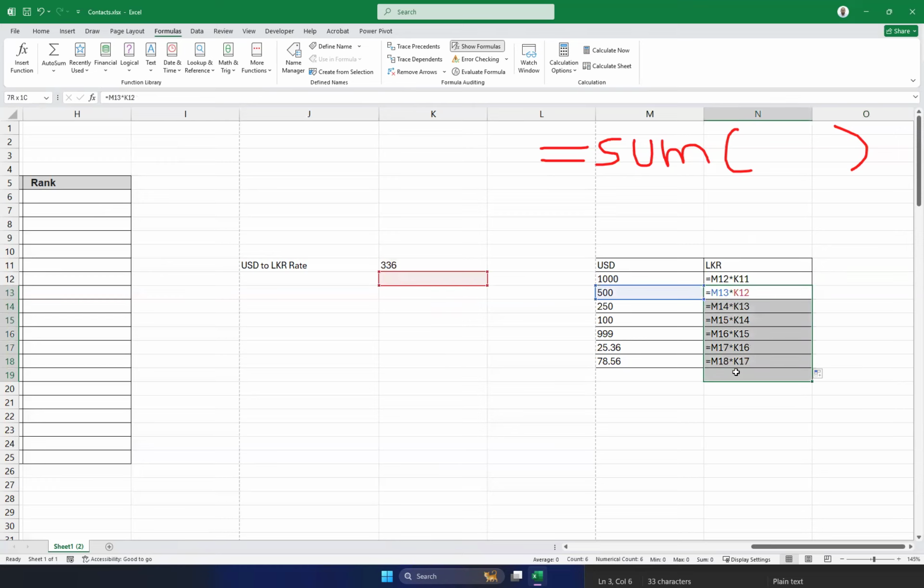Right now, we have copied this by dragging. When we are dragging, what happens actually? Now, let me drag to the right side as well. See what's happening. This is M12, now it has changed to N12. And K11 has changed to L11.